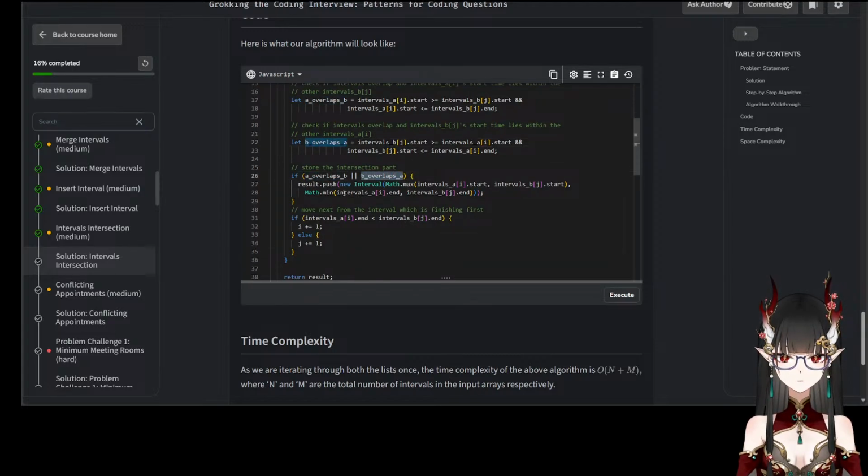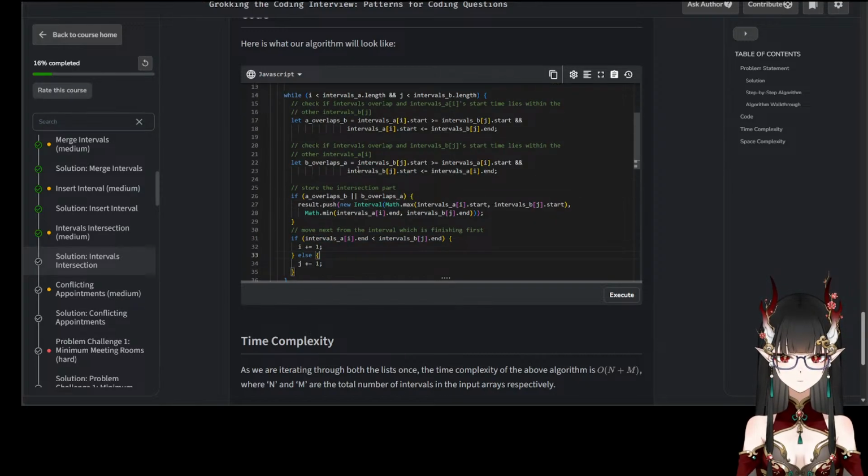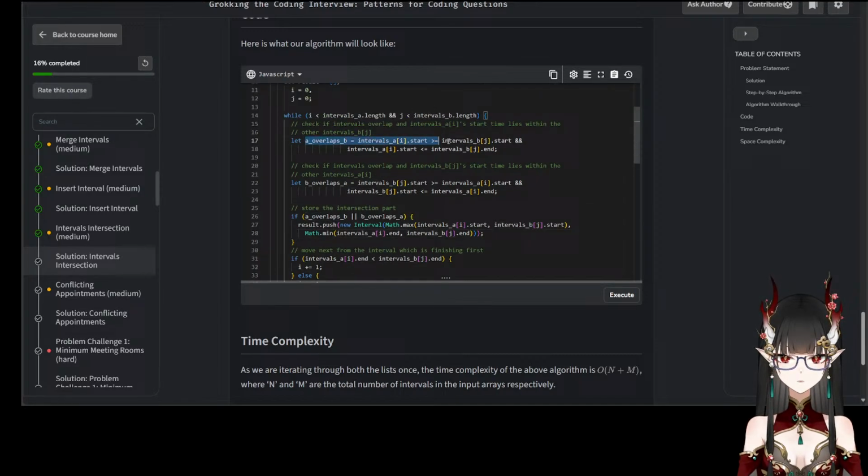If either of these overlap, you push the new interval max and min, and then they look at the end. So basically it's the same, but I turned this part. I think my code is even easier to read than this, because they look at whether they overlap from A to B and then B to A, and then do either of these. We can just look at one of them and push this value.